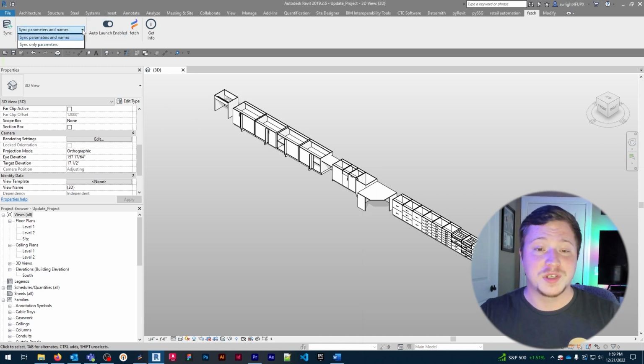The second mode is sync-only parameters, which will perform a usual sync procedure without resetting your parameter and type names, which is helpful if you've created custom types or other parameters for a family.